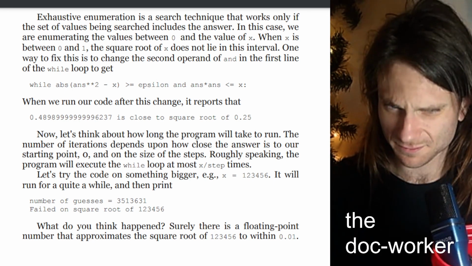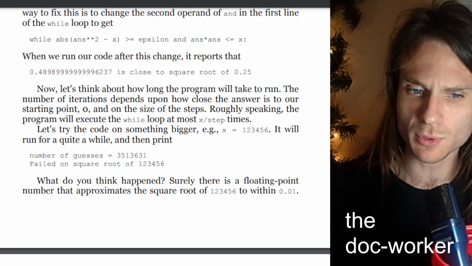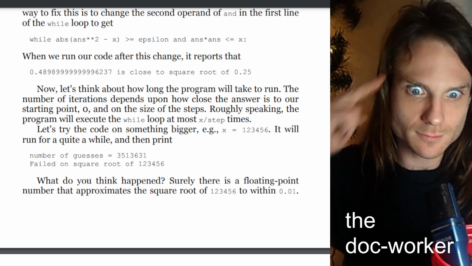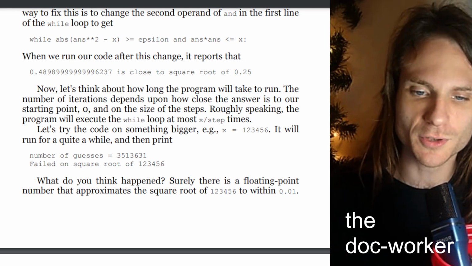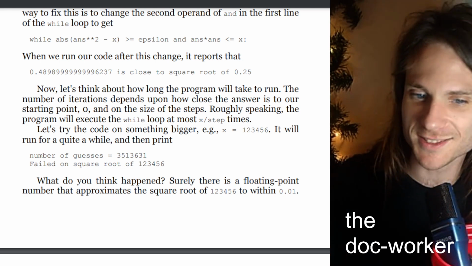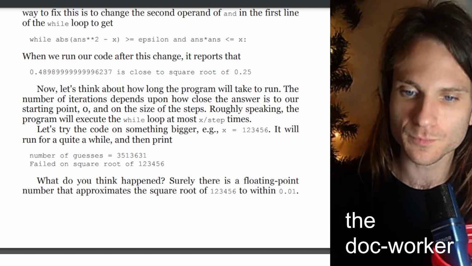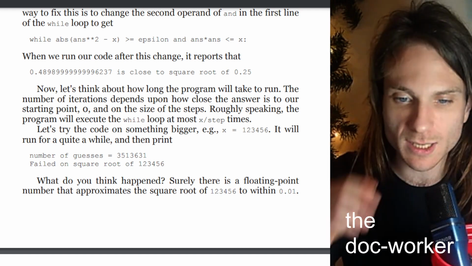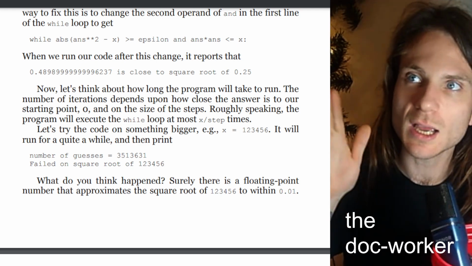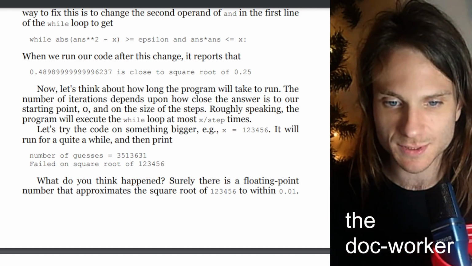Now, let's think about how long the program will take to run. The number of iterations depends upon how close the answer is to our starting point, 0, and on the size of the steps. Roughly speaking, this program will execute the while loop at most x over step times.